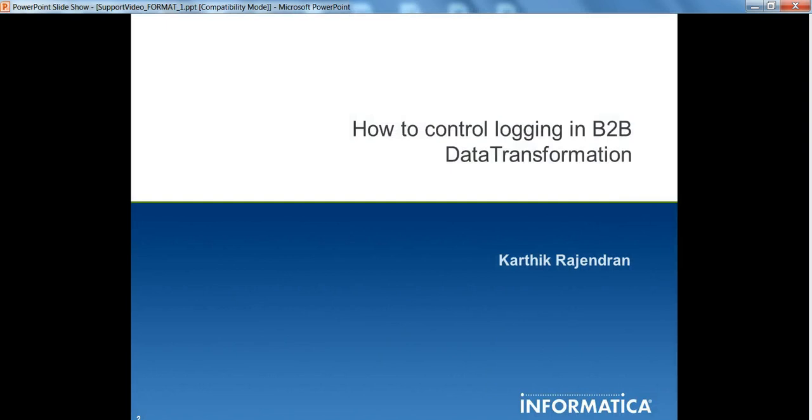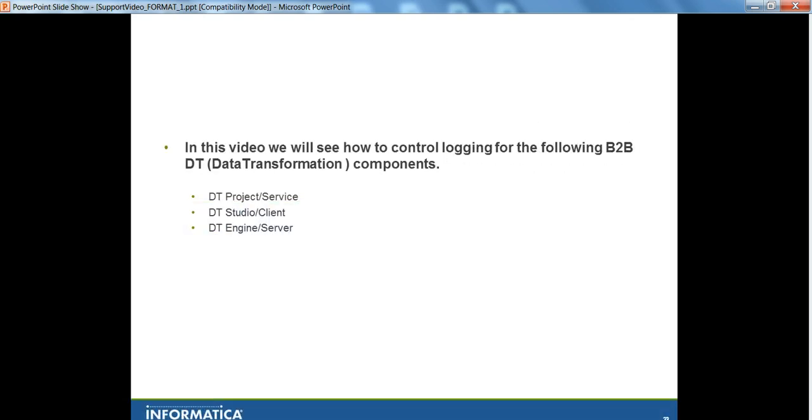This is Karthik Rajendran. In this session, we are going to see how to control logging in B2B data transformation. So we will see how to control logging in different components of B2B data transformation like DT project, DT Studio, DT Engine. DT Studio is where the DT projects are developed. DT Engine is what runs all these projects.